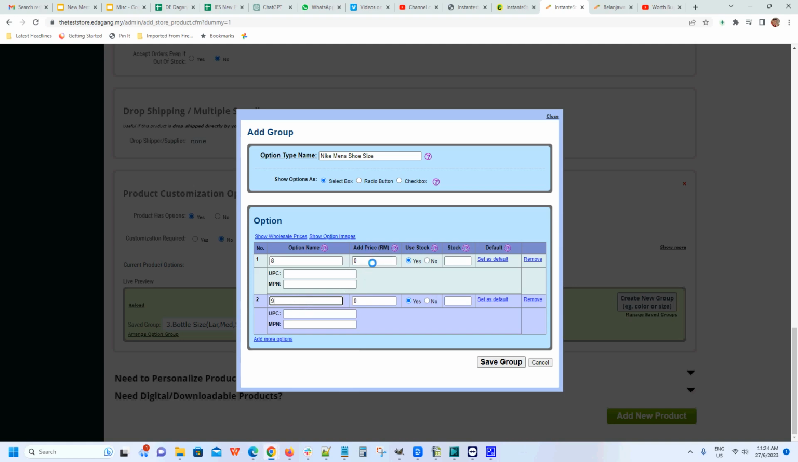Add price, because sometimes, remember this product's base price is 600, but sometimes you want to add extra charges. Say you're selling food, for example, so 1 kg and 2 kg have different prices. Maybe by default 1 kg is 10 ringgit or 10 US. Usually 2 kg is less than double the price, although it's double the weight, so it says 18. So you just have to put 8 here, and it will add on to the base price of 10.